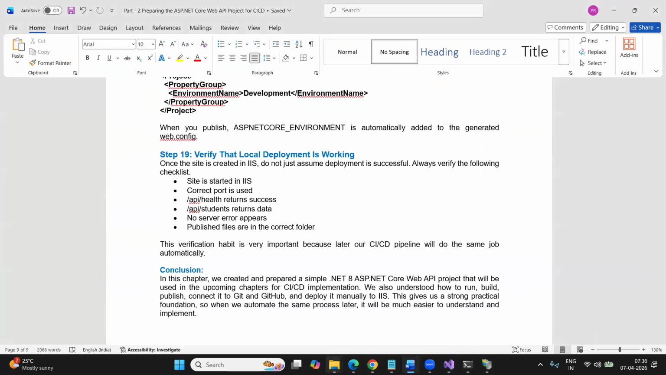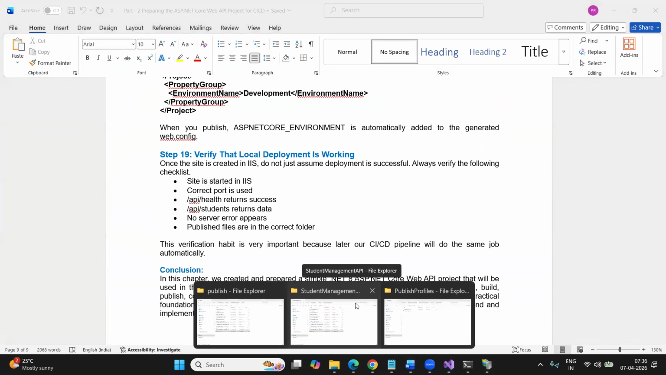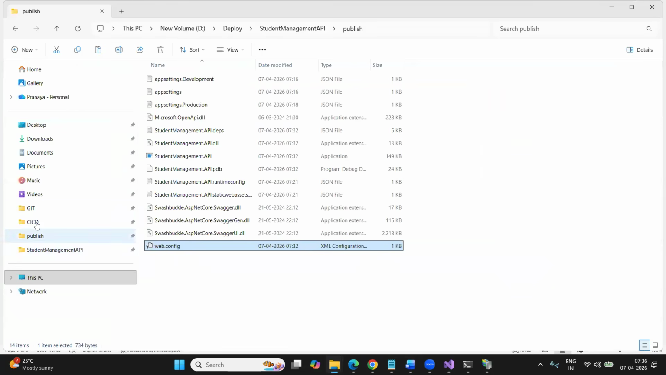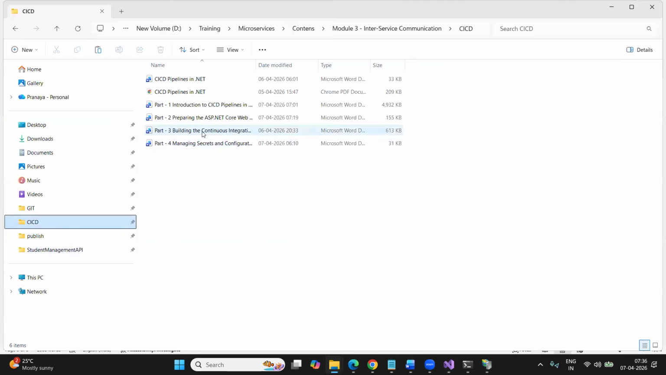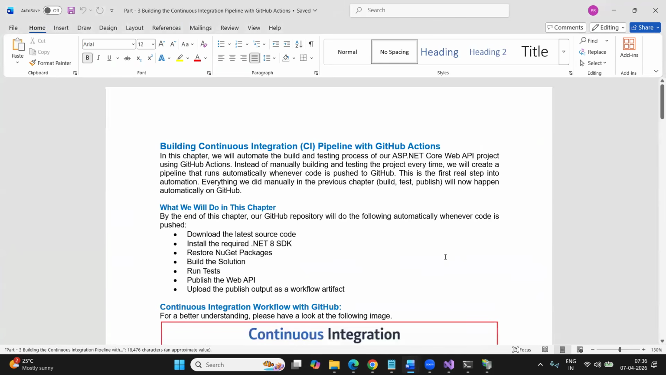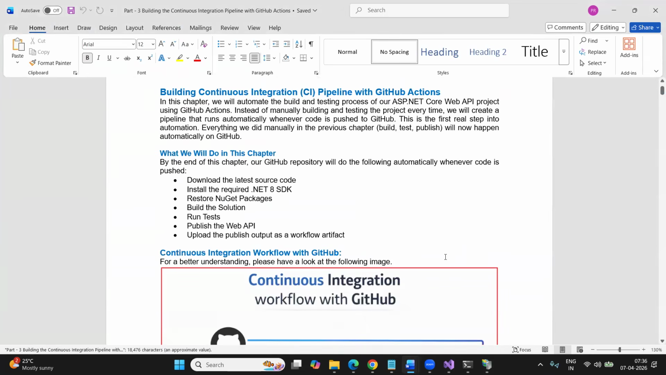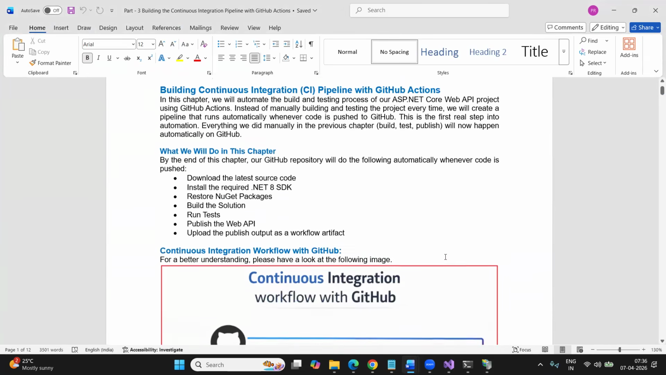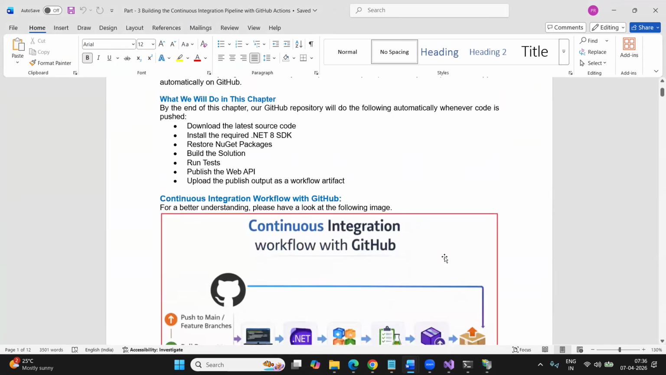So this is very simple and basic, what we have discussed. Now the real concept we will understand. Real concept means the CI/CD pipeline. First of all, I will show you how to integrate CI. CI means continuous integration. It means we need to set up a pipeline, and that pipeline is going to download the latest source code.